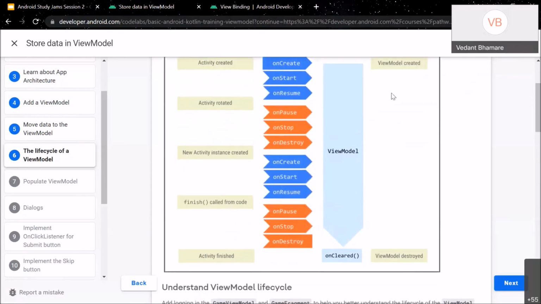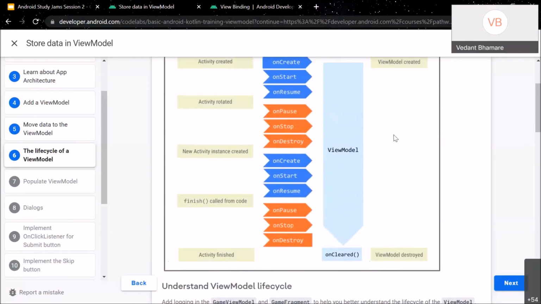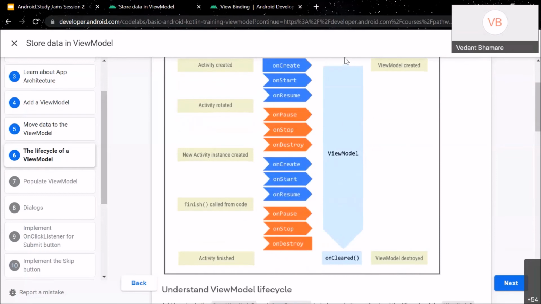View model, as you can see, is created only the first time, and during the configuration changes it is not created again. Its data remains as it is. Earlier, during rotation, the whole code was rewritten again and the data was being lost. But as we are storing the data in view model now, it won't be lost. So whenever you rotate the screen, data remains constant and is shown as it is, like score and word count and everything would remain.